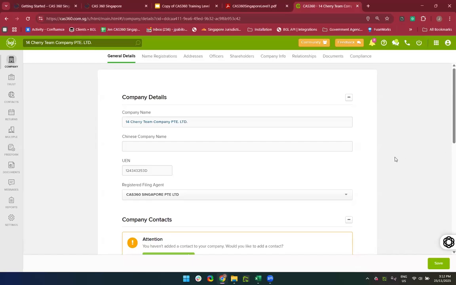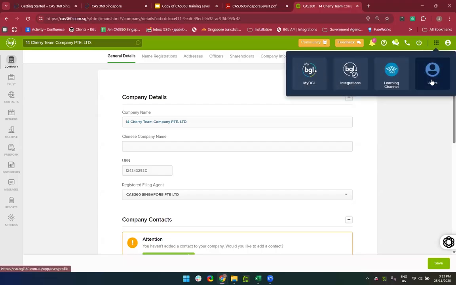Now, as part of onboarding onto CAS 360, it's very important to invite other users to access your company's account. Now, if you are the account owner or the administrator, so for us, what we call administrator is account owner. If you're the master account owner, you'll need to invite your other team members to access the software so that they can start using the solution. So to invite other users, simply go to your app switcher, and this time around, we're going to select users.